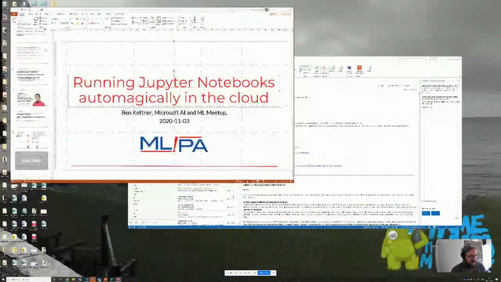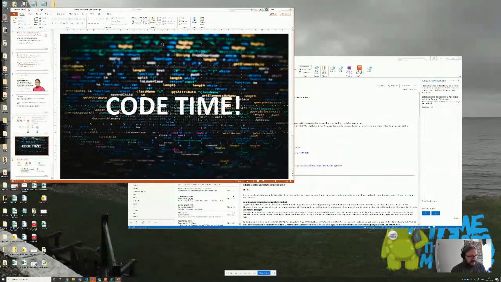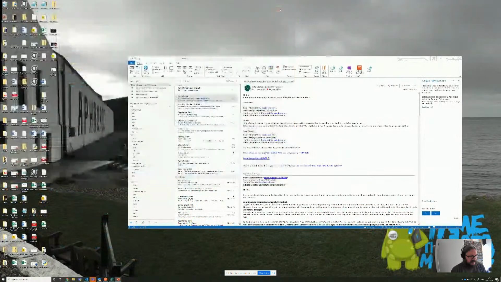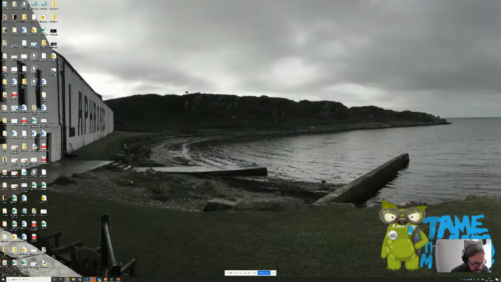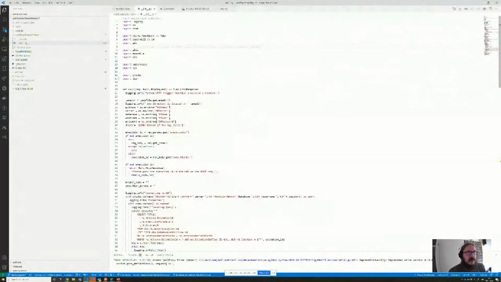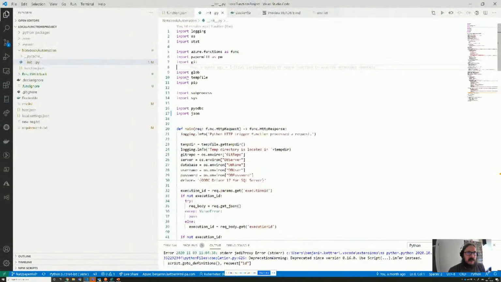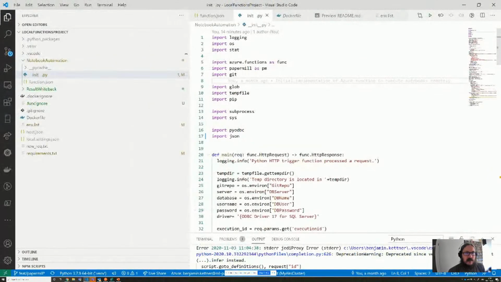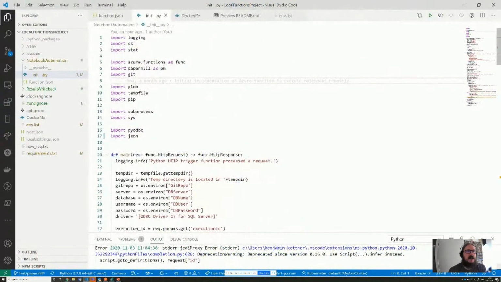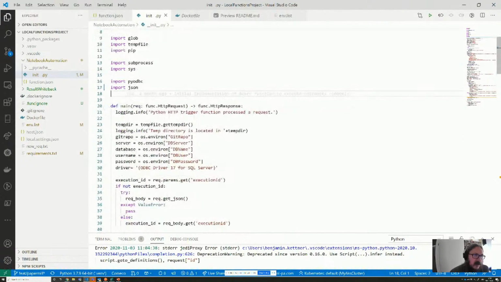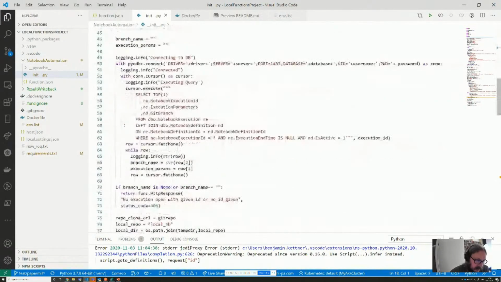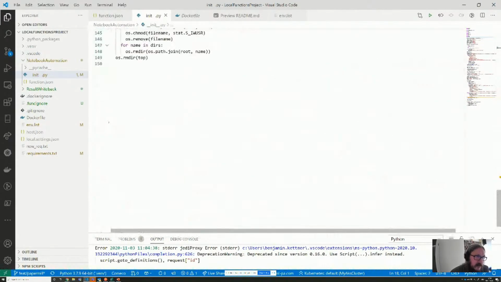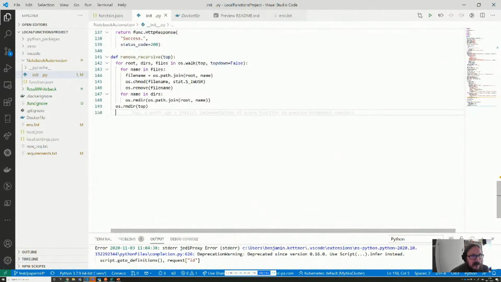Let's get into the code. I'll minimize all this and I'll pull up my Visual Studio Code and show you the code that I wrote. Okay, so I'll walk through the code with you step by step. And I said it's 150 lines of code. And you can see that I wasn't lying. It's 150 lines of code.